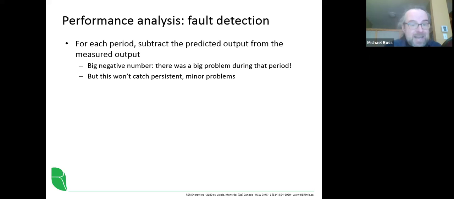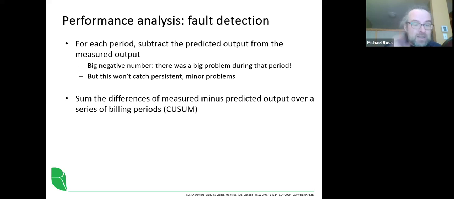So in order to detect those, what I'm going to do is I'm going to take that same difference between the measured and the predicted output, and I'm going to look at it for each period and sum from one period to the next. So over a series of billing periods.